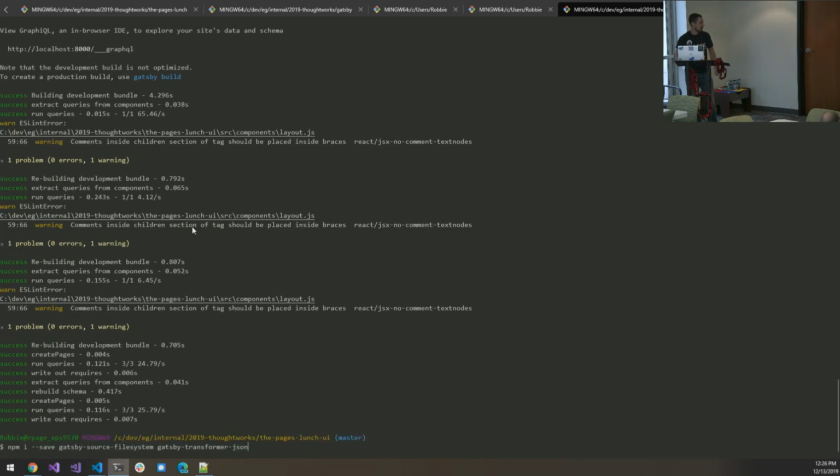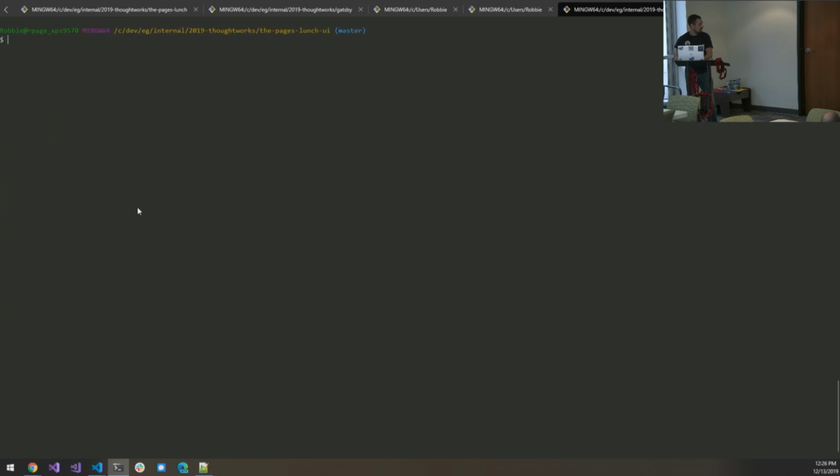I'm going to install something called the Gatsby source file system and the Gatsby transformer JSON. What that's going to do is allow me to read files from my computer and then transform it into JSON, into something that Gatsby can read, and I'll show you what that does in a second. So we'll install that and wait again.